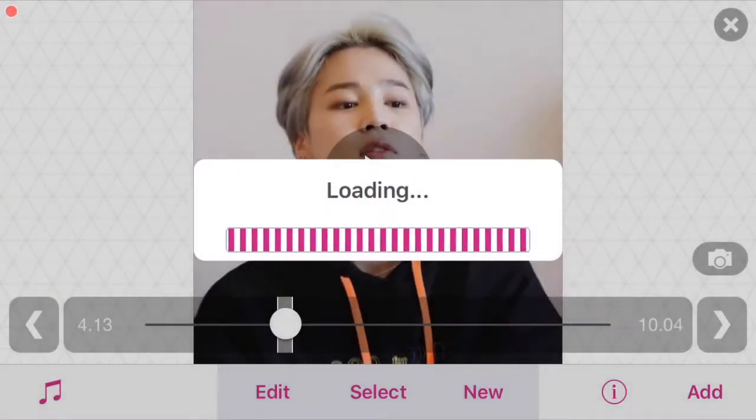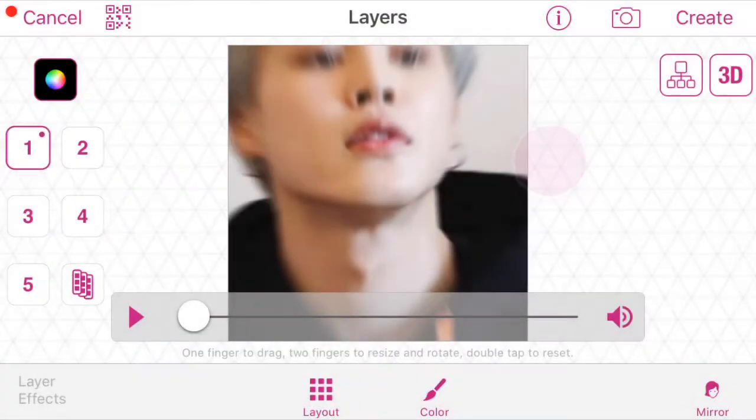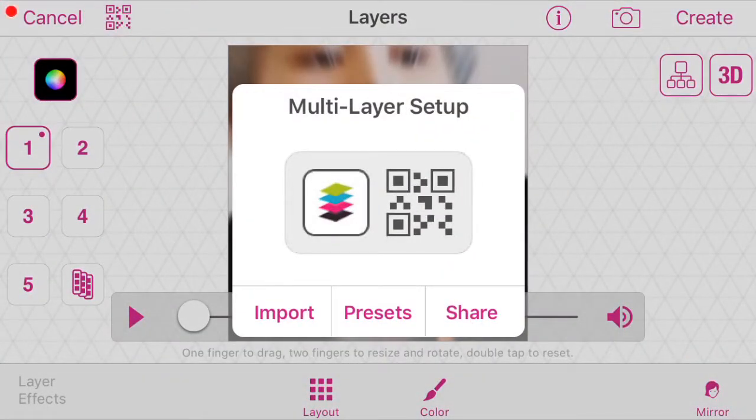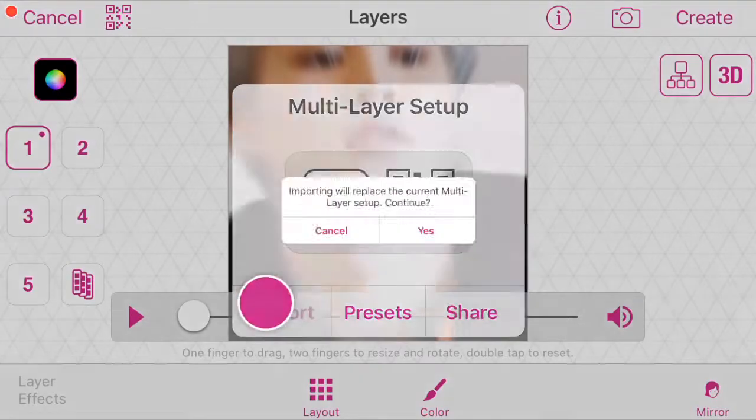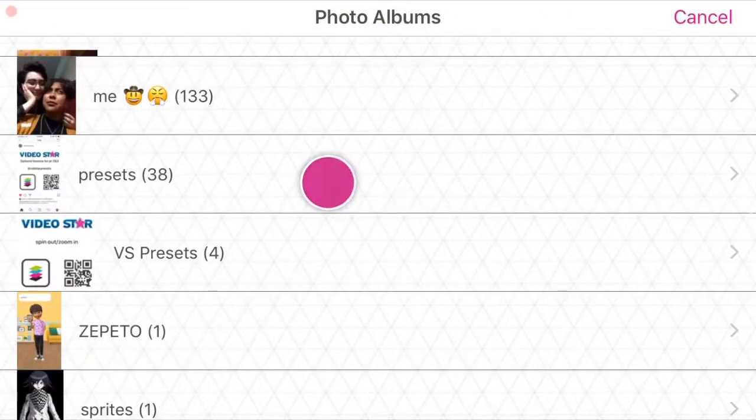You're going to multi-layer clip, and you're going to go to the clip that you want to use the QR code. And then you're going to hit the QR code up next to cancel, and you have 3 buttons: import, presets, and share. I press import, and go to the presets.